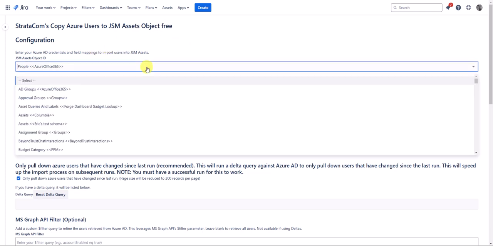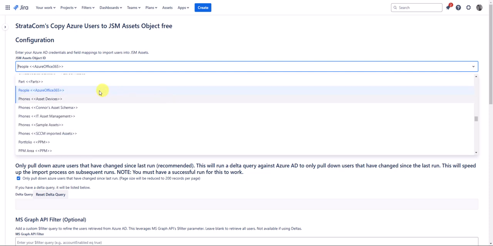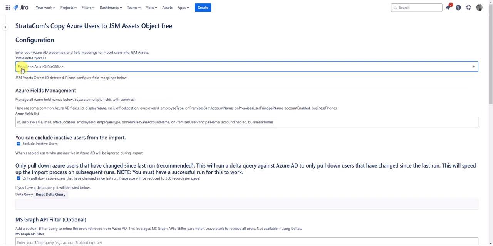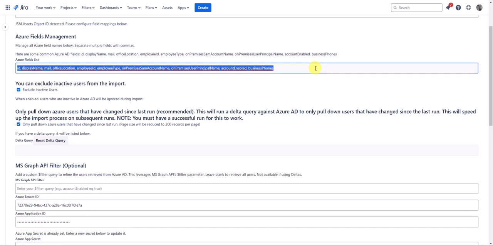The first field we've got is the object that's going to hold your people. I've just got a People object in my Azure Office 365 schema. This shows your object name followed by your schema name, in case you've got objects with the same name, so you can see what schema they're in. Then I'm going to put in the Azure fields that I'm going to pull down. I've got a nice list here of the most common fields. If you want different ones, you will probably have to ask your Azure admin.